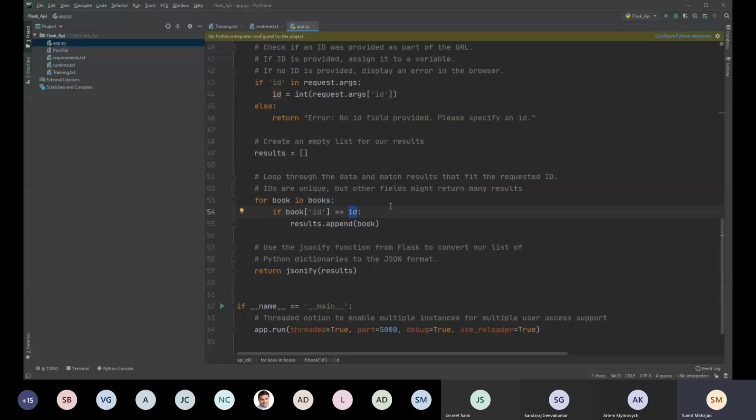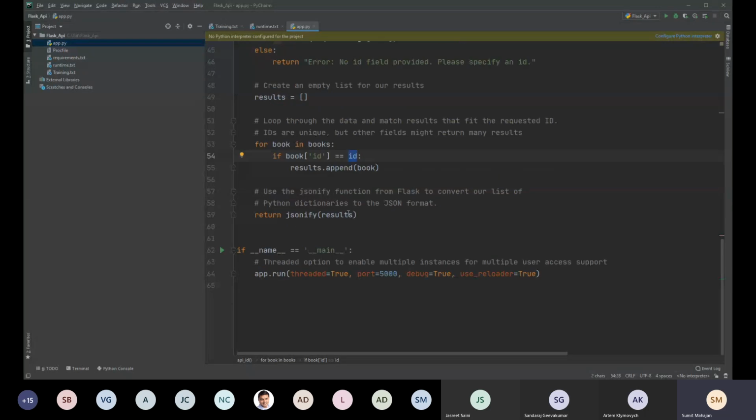It won't return me all the books. And it should return me that JSON object. And this is your main class, which basically tells that once I execute this file, if I call the main function, then my app should run. It should run in a threaded mode, which means that multiple instances can be instantiated. It should run on port 5000. Debugging can be true or false.